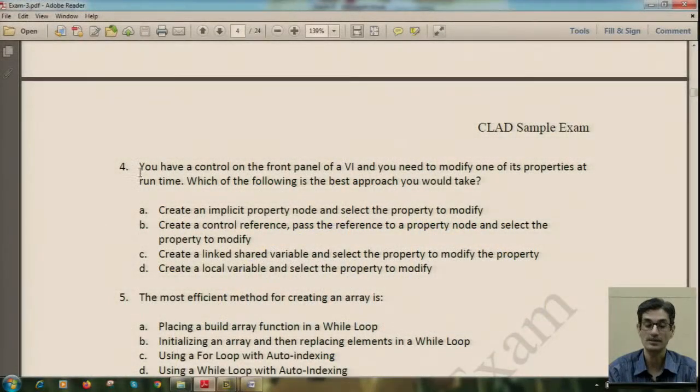So the question is, you have a control on the front panel of a VI and you need to modify one of its properties at runtime. Which of the following is the best approach you would take? Write down your answers.